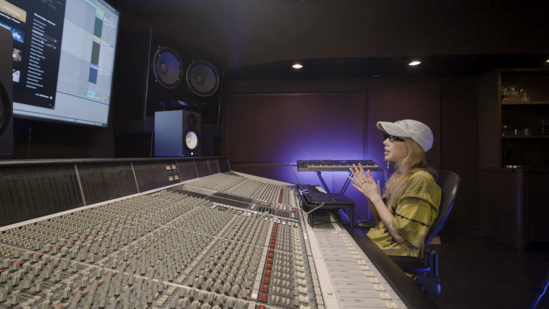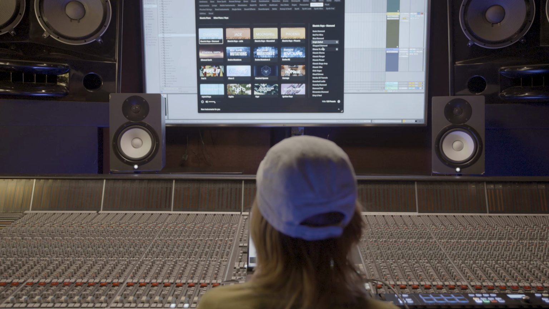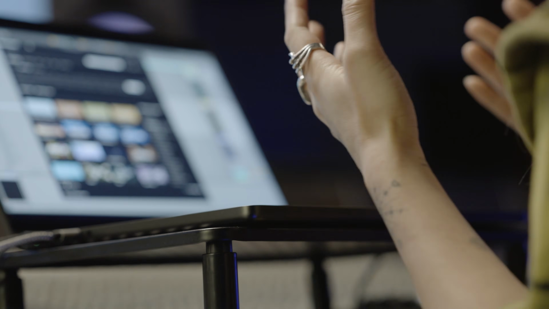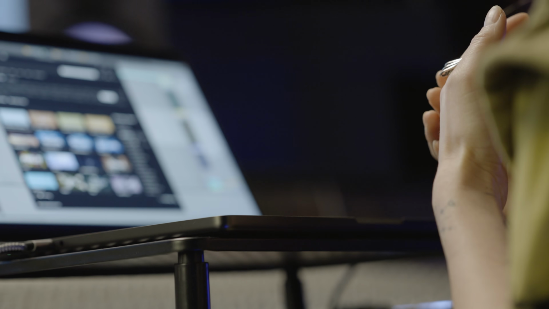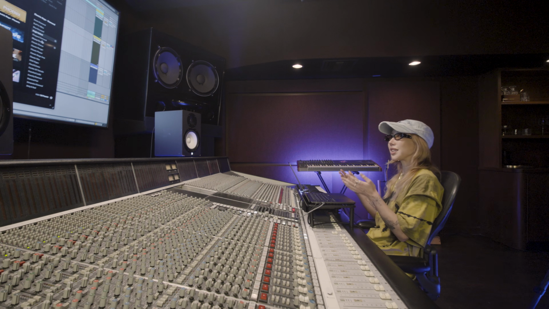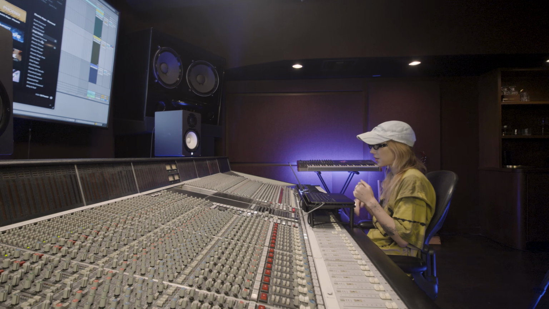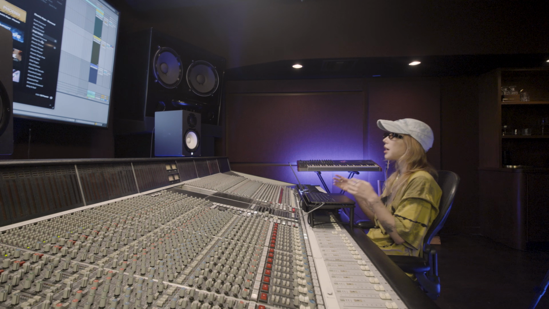My Fender Rhodes was the first nice piece of equipment or instrument that I ever purchased as an adult, once I started surviving off of music. And I still have a really soft spot for it. When I'm not at home and I'm not with my studio, I still like the sound.